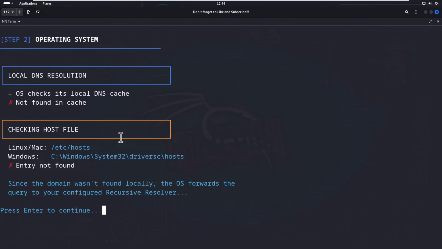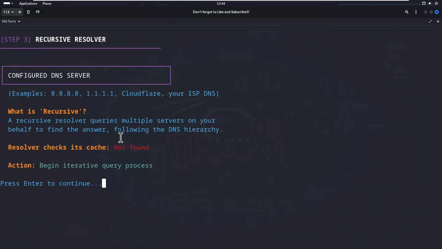Sticking with that, let's go back and say we don't know what's in the host file. We don't know how to get to youtube.com. It's now going to query the recursive resolver. This is going to be the DNS server that you put in your Ethernet settings on Windows, or your IP configuration in Linux, however you want to set it. This is going to be those servers. So it's going to be your 8.8.8.8 for Google or whatever.